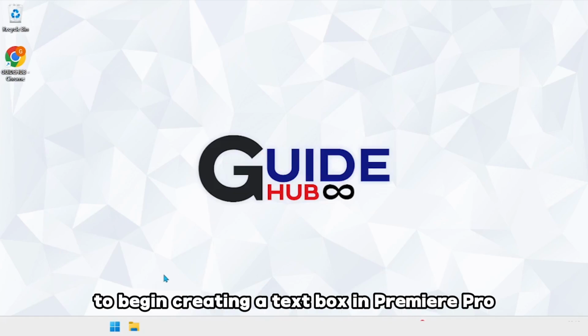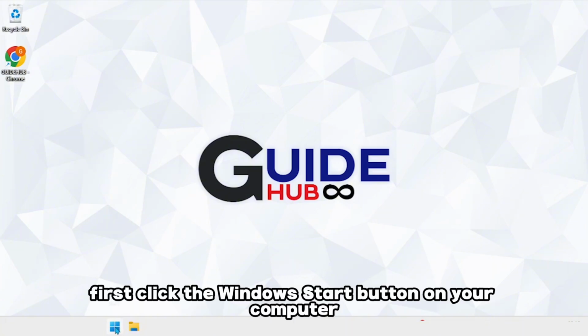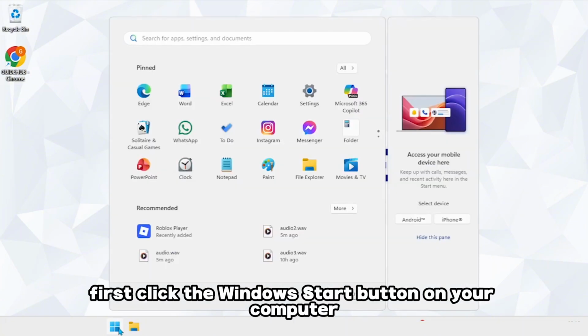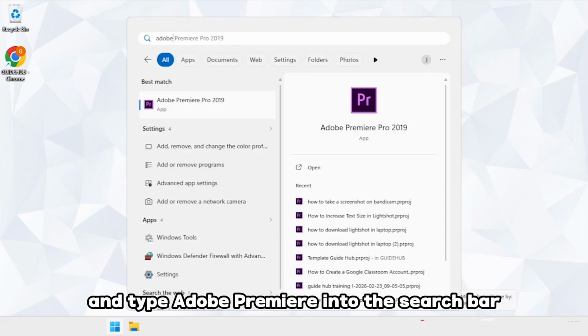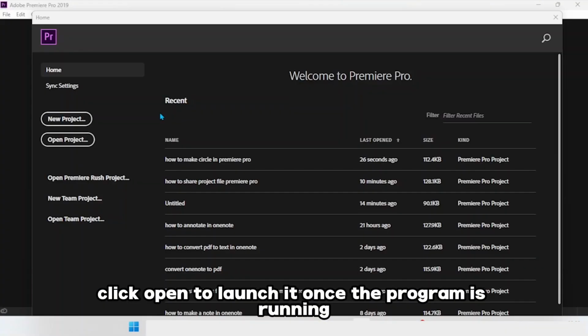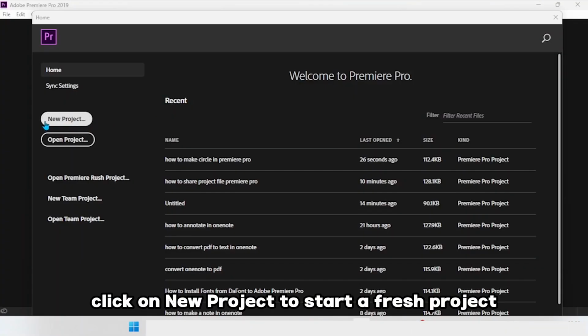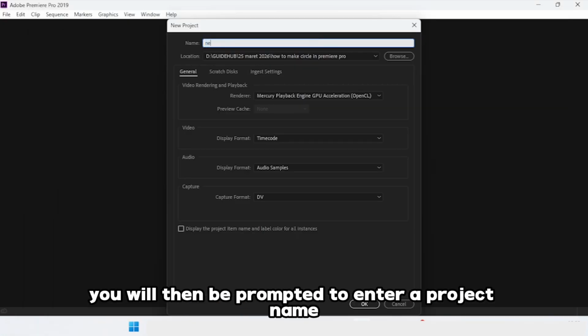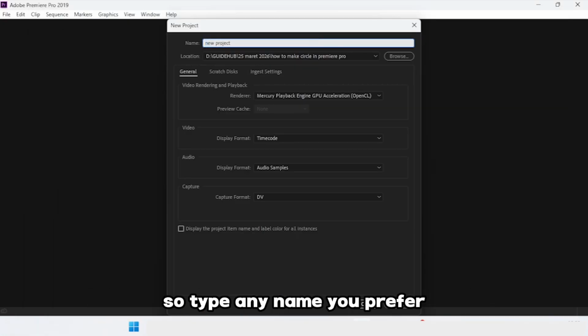To begin creating a text box in Premiere Pro, first click the Windows Start button on your computer and type Adobe Premiere into the search bar. When the application appears in the search results, click Open to launch it. Once the program is running, click on New Project to start a fresh project. You will then be prompted to enter a project name, so type any name you prefer.